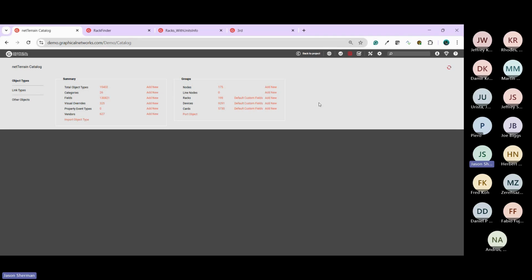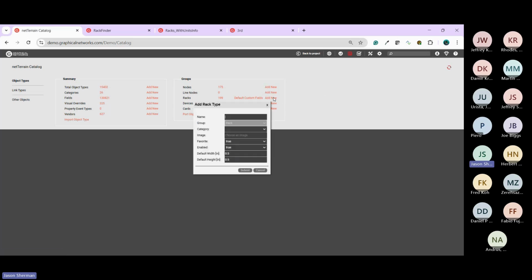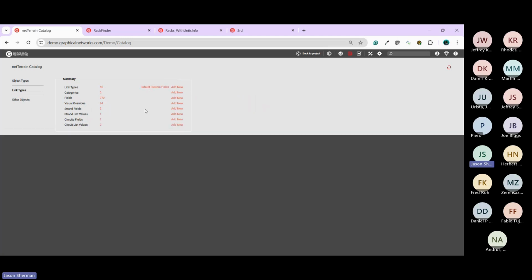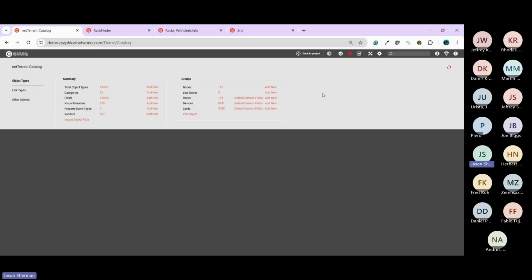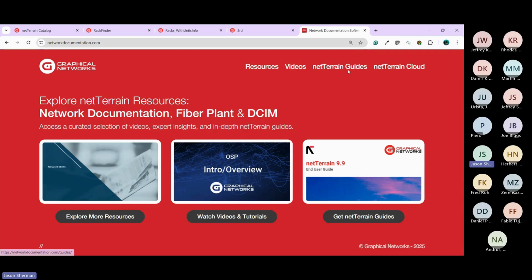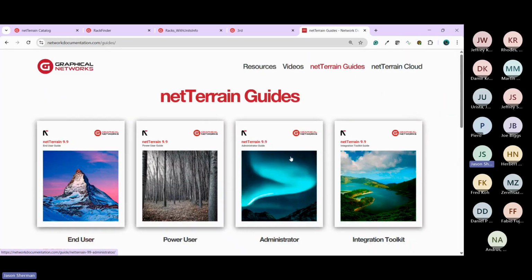What's really nice is we have two ways of getting new objects into the software. One, you can just go in and create it yourself: press add new and go through the process that we call modeling the device, rack or cabinet. It's very easy to do, and you're done. Same with links. You can create your own link type. You don't need to wait for us to do any of that. It's fully documented. If you go to networkdocumentation.com, you'll see all of our guides. It's a lot of documentation on how to use our software. We also offer training and other things too.